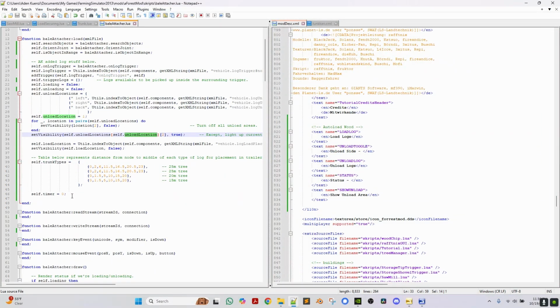Oh, and then this thing here. Well, maybe I'll deal with this first. We have a timer in here, just set to 0. This is just defining a variable, letting us know what all the variables are that we're using in the script.